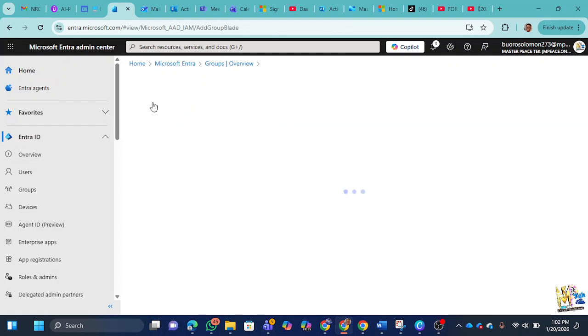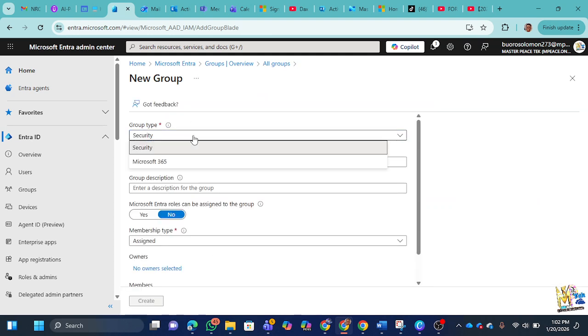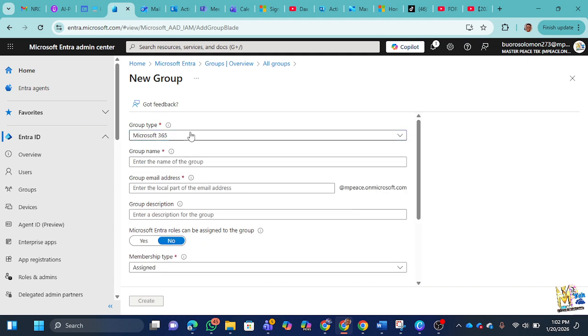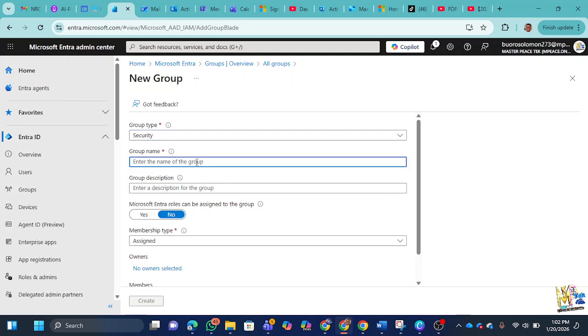A new group. Remember I told you I have different groups over here, so they will pop up, then I'll pick the one I want. So we have security groups, we have Microsoft 365 groups. Let me pick security groups for security purposes. Then now enter the group name.